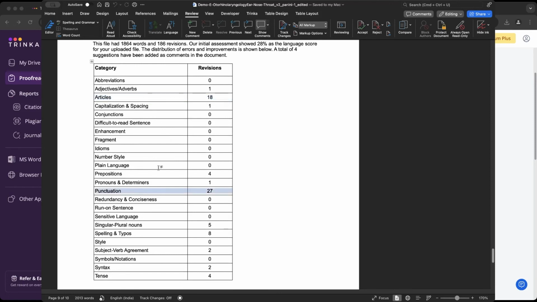So I would argue that if, suppose, this were a student, in this case it is me, I have problems with articles and punctuation. Maybe I should brush up on my language or the English grammar related things regarding these. And some of my strengths would be difficult to read sentences. It seems like I'm writing well, and conjunctions I've been using properly. So some of these are very useful as feedback, and you can use this to provide feedback.